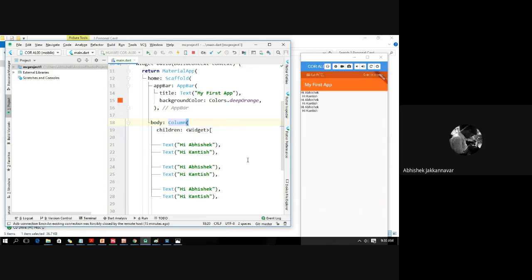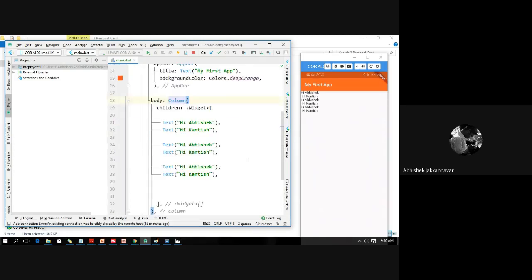Are you clear till here on the concept of rows and columns, or do you want me to explain it again?